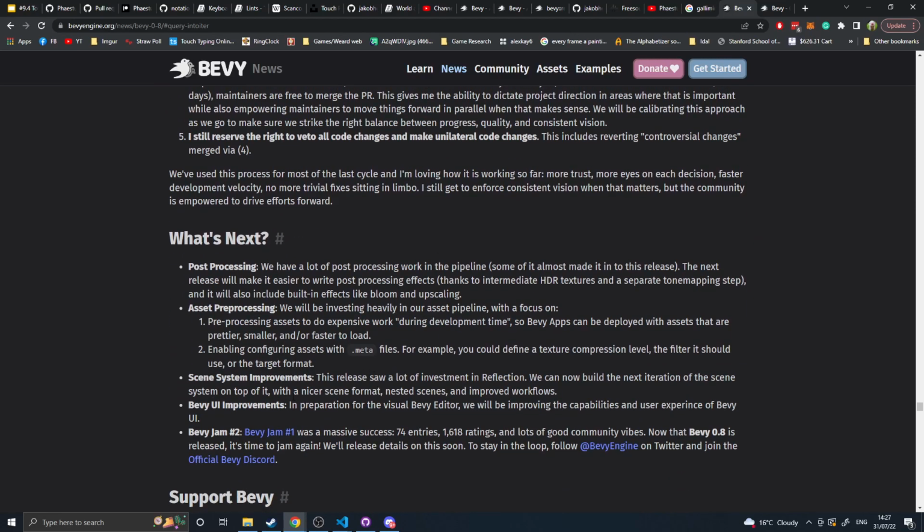And then finally, we're getting to the end. Oh my God, post-processing is up next. In the next update, we're going to have post-processing, asset pre-processing, scene system improvements, which I'm hoping and looking forward to, and Bevy UI improvements, which is great.